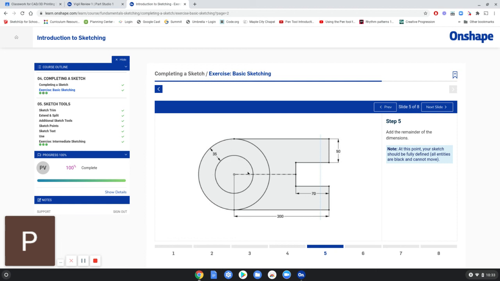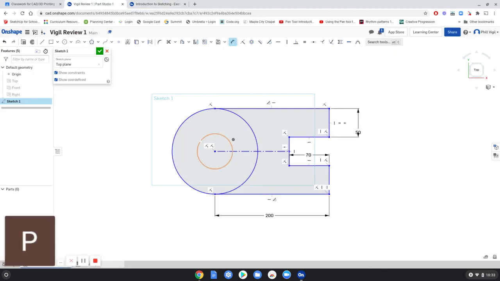So we still don't know the measurement of this circle here. So that's the distance here, 35. So there should be a distance of 35 millimeters from here to here. So I'm going to choose, I still have the measurement tool on there. Click on the two lines, and you can place this measurement anywhere in your workspace. This is supposed to be 35.